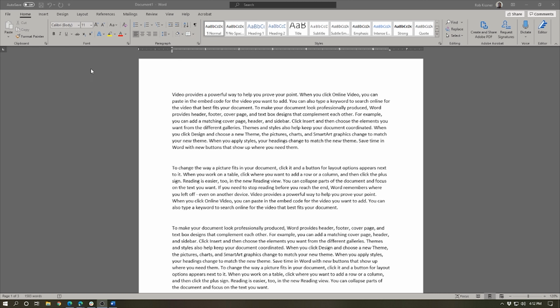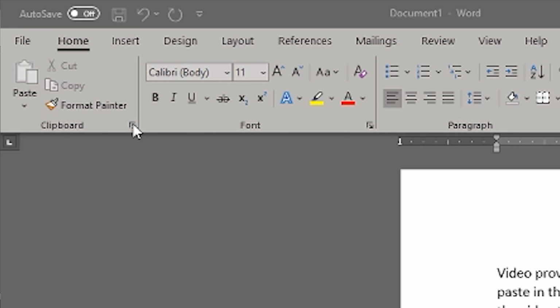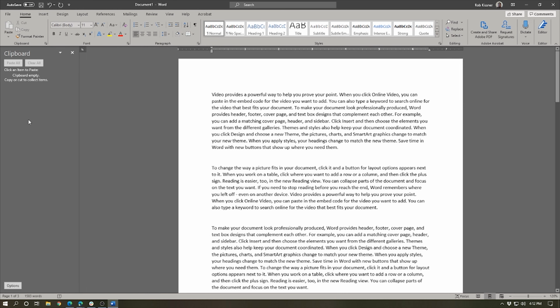So to do that, we need to open the clipboard, which can be done in the top left. We have the word clipboard when I'm on the home tab of our ribbon. I have the clipboard here, and then I have this little arrow pointing sort of down and to the right. When I click on that, it will open up our clipboard. And now what I can do is I can start copying text.